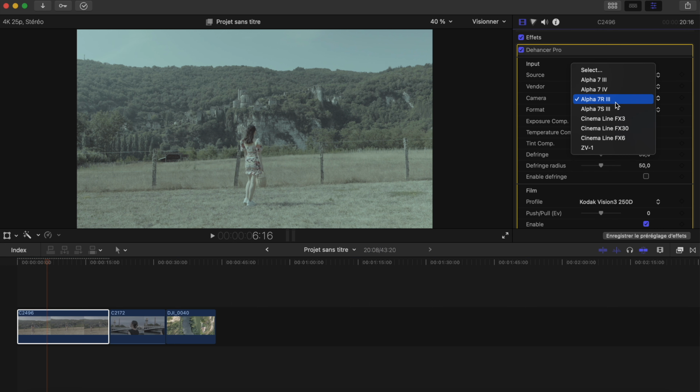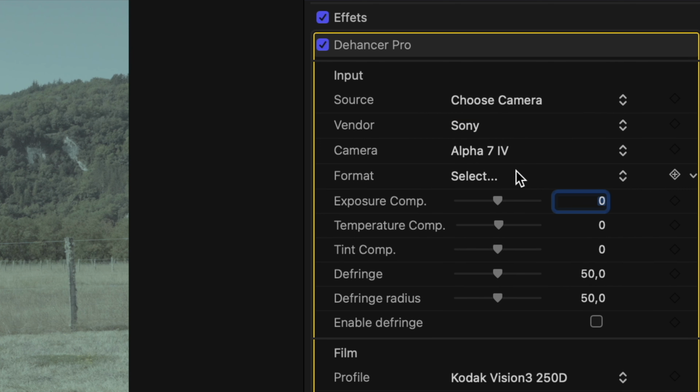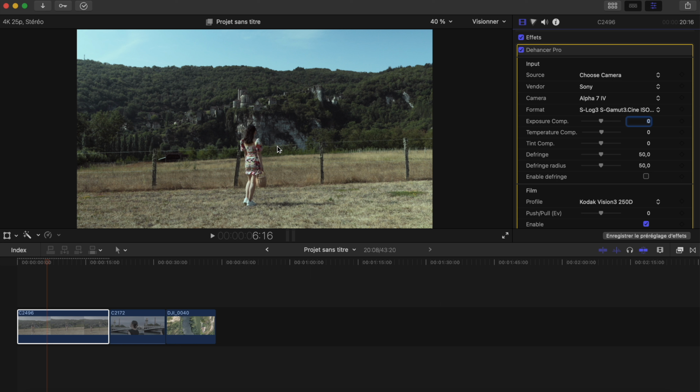So for me, I shot with S-Log3 S-Gamut3.Cine, so I have to choose a camera that allows me to choose that. So let's say, for example, the A7 IV, and here I can see the S-Log3 S-Gamut3.Cine ISO 800, which is the profile I use. So I can choose this camera, for example. Alright, so you already see it's much better than before, but that's not all.